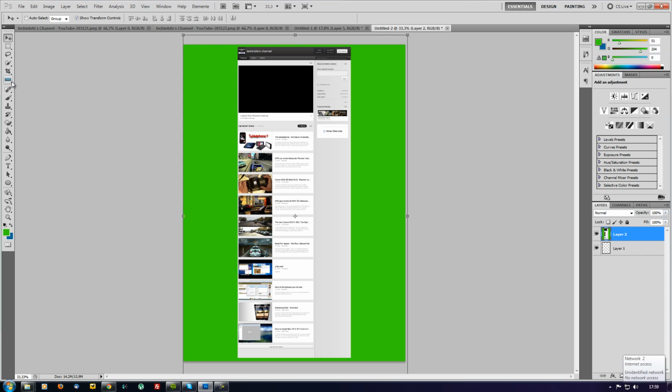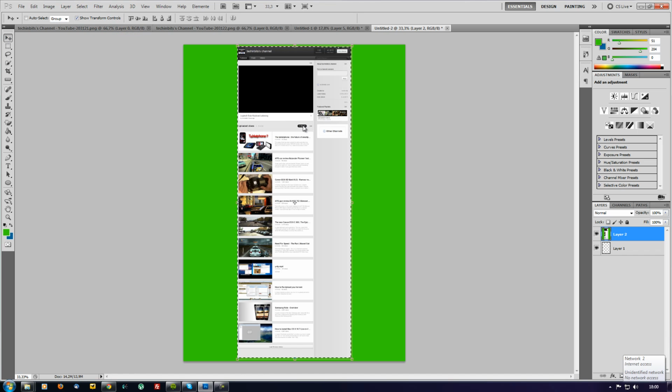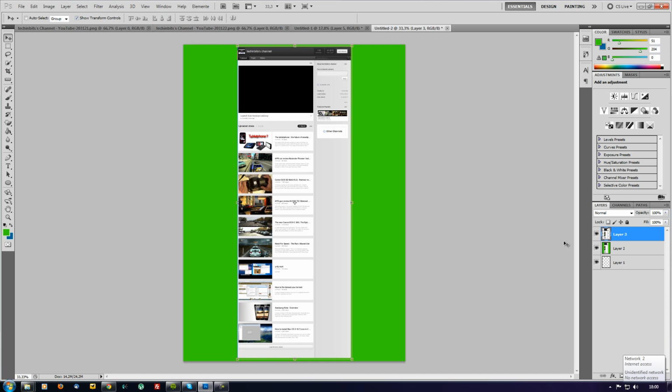In order to do so, click the quick select tool, which is in here, and click the green part, then take the top green part, and as you can see, I have selected them all. Then click select, click inverse, and click the drag and drop tool, then go to layer, new, layer via copy or Ctrl J, and as you can see we now have that background.